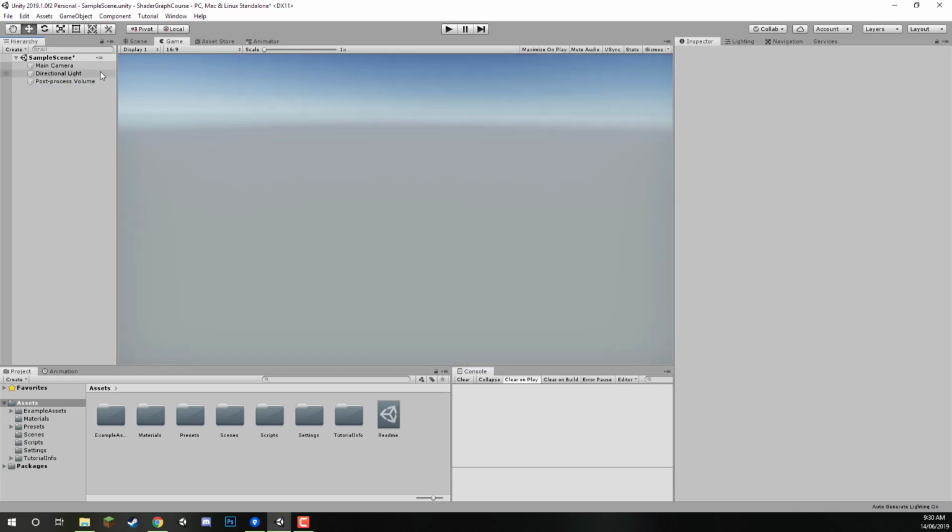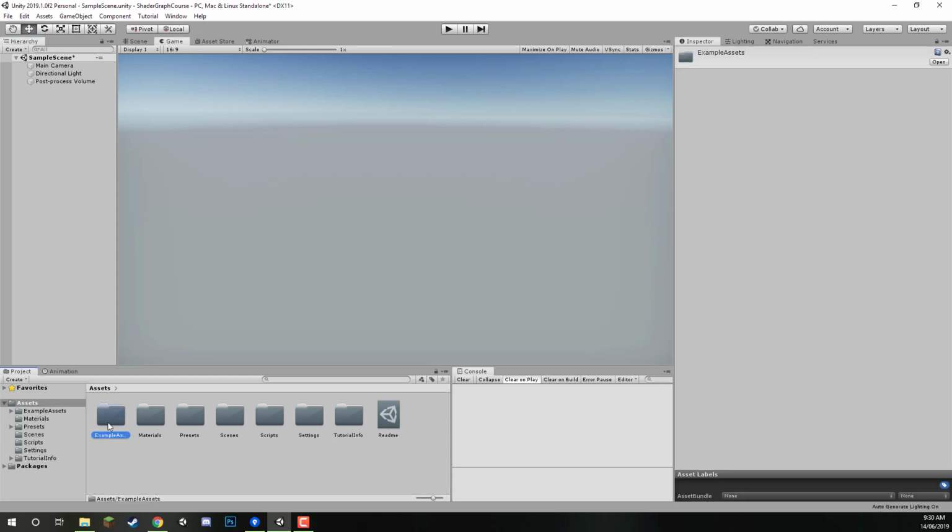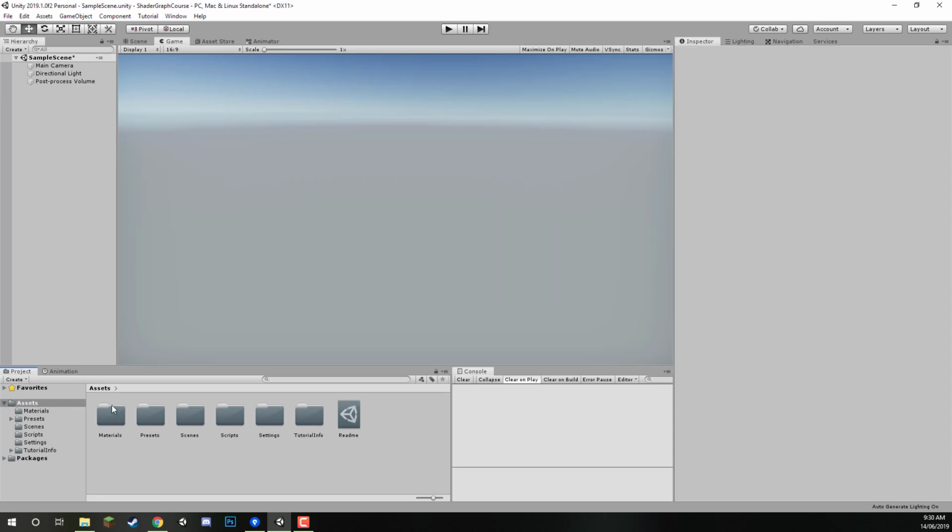So we'll delete the example assets down there, and while we're at it, to make our file size a bit smaller, we can also delete the example assets folder down here, which just contains all of the models, materials, and shaders for this example scene. So we can just delete that folder right there.